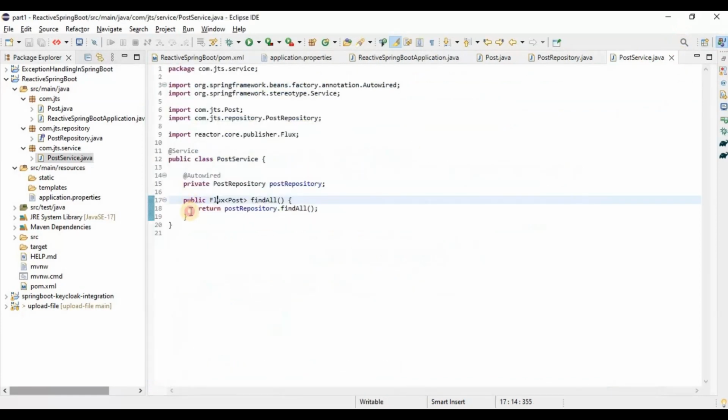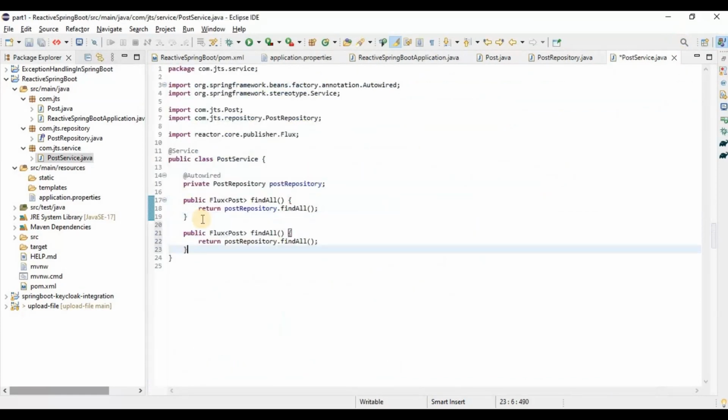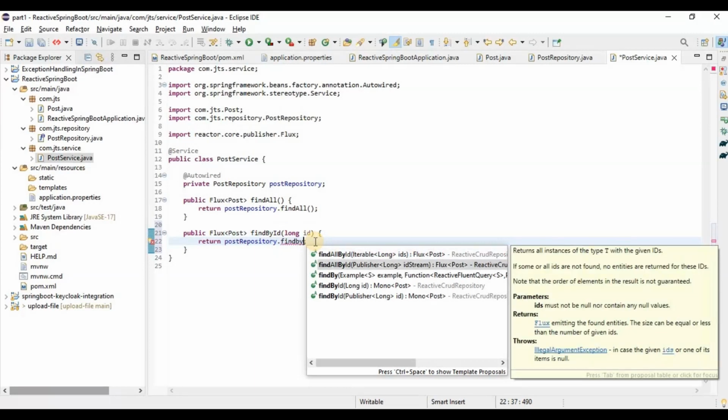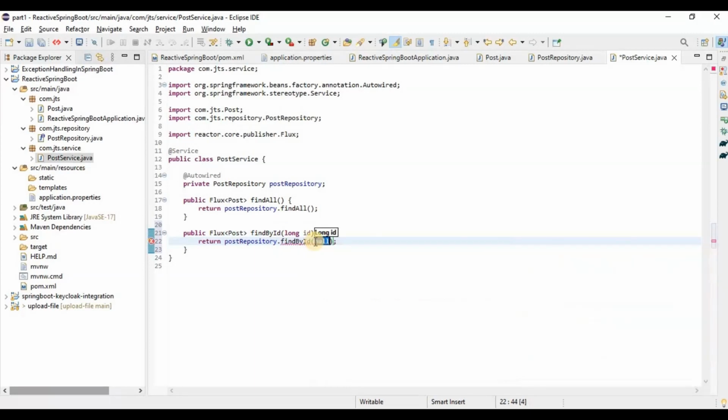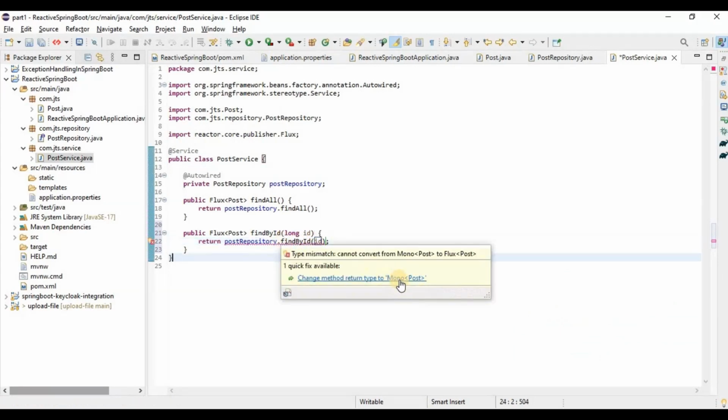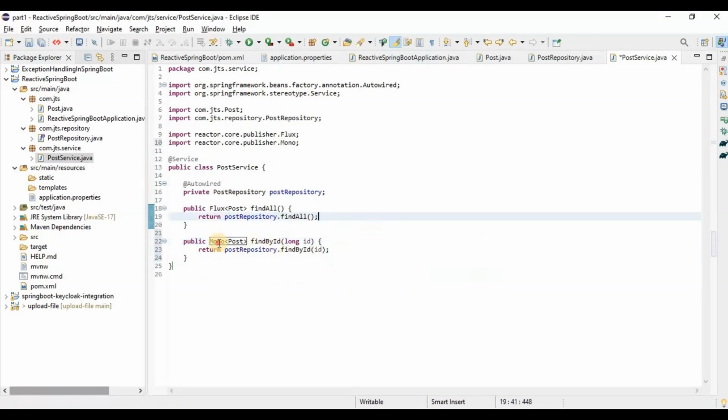And as we are also going to use find by ID, let's write this one, find by ID. Here we need to take one parameter as input, the ID. Based on that ID we are going to fetch the data from the database, and instead of find all we are going to use find by ID, and this long ID we need to pass. As you can see, it will return a mono instead of flux. So for single data it will use the mono, and for the list it will use a flux. Let's see how these two are working.